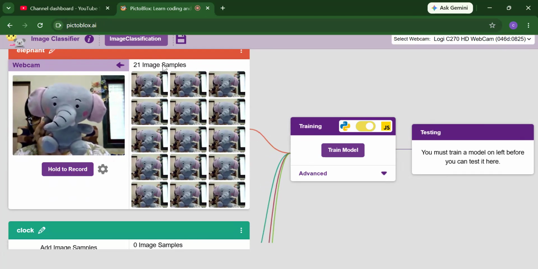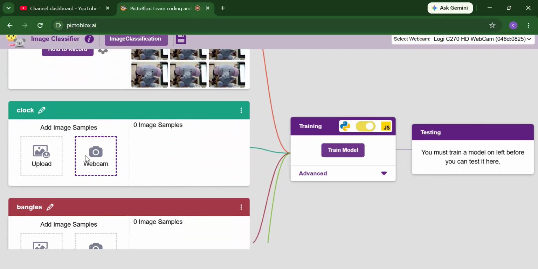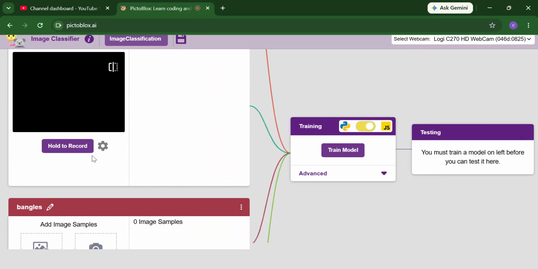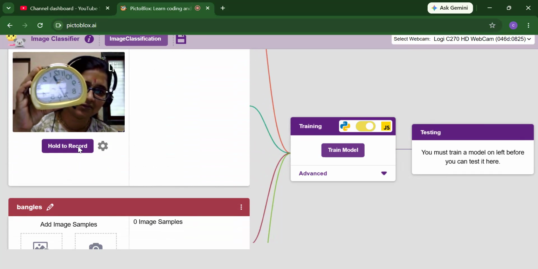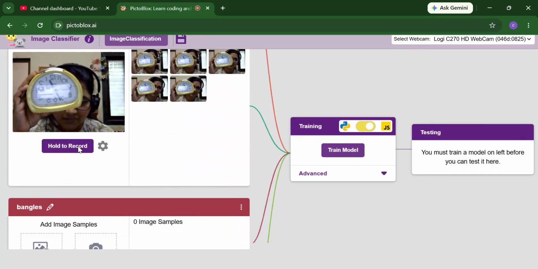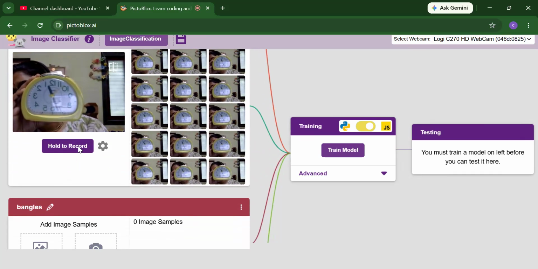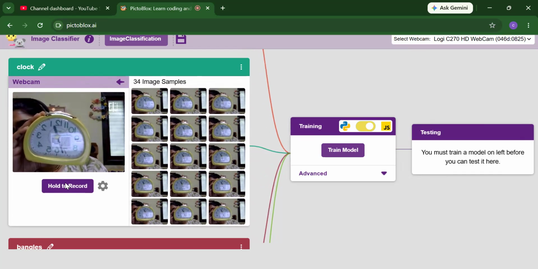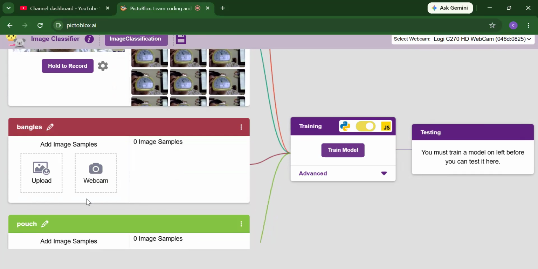So you need to just click on hold to record. Suppose it's now, as you can see, 21 images. Let's go with some more. For example, we did 40 samples. This is my first part. The second one is clock. The same thing I will do with the clock. I will take the clock in front of the camera so that the camera can recognize it. Again, you need to add multiple samples. It's 30. Let me add some more. Okay, perfect. So we added 40 samples.